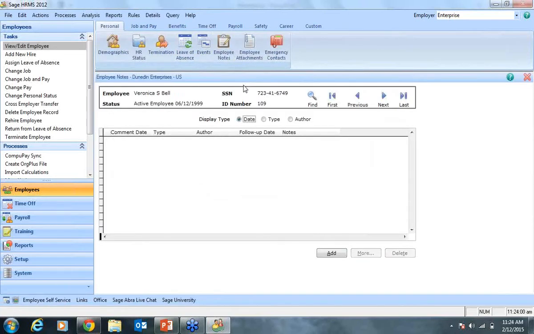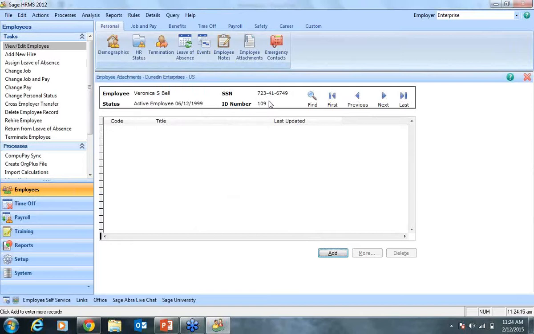Then I can also have employee notes. So any kind of notes about the employee with follow-up dates, I can do that as well. And you can put the author in there. So if I'm the one that's putting information about Veronica in there, I can do that. And then employee attachments. So I can attach anything that I want to her record.